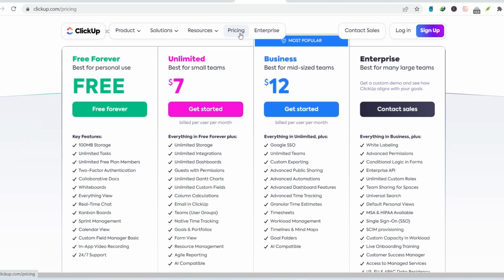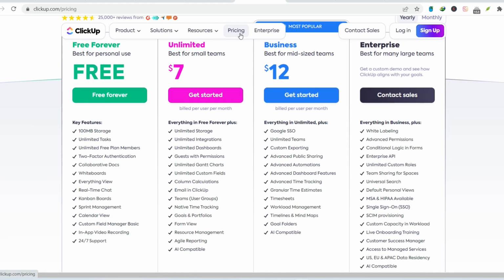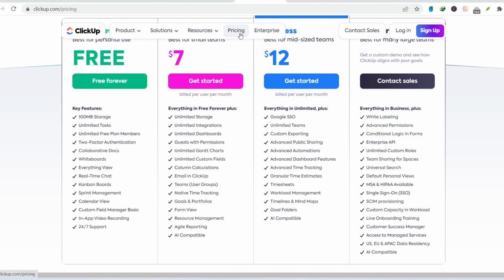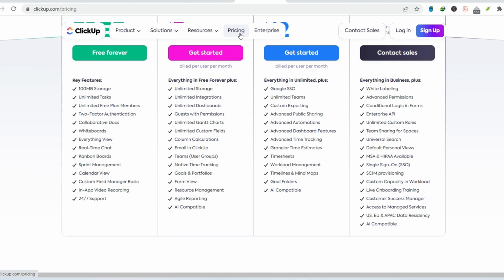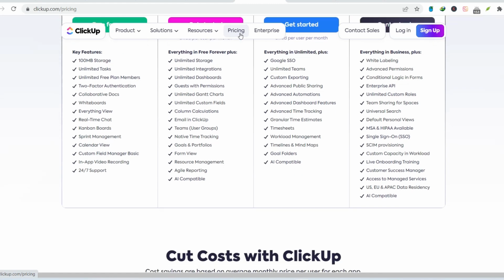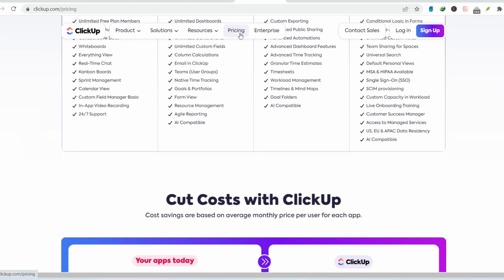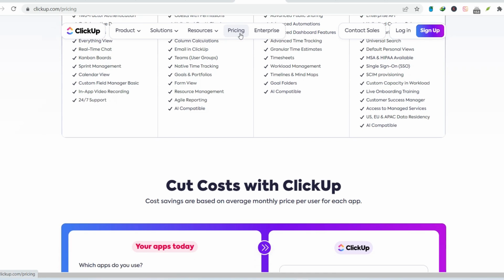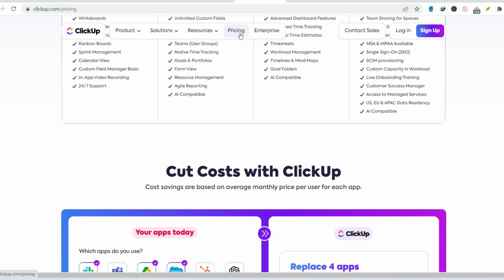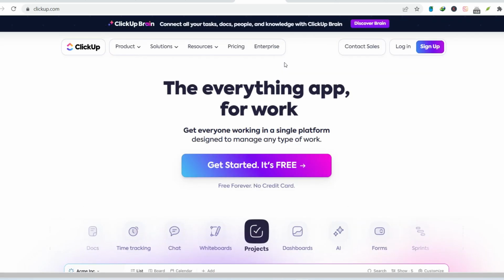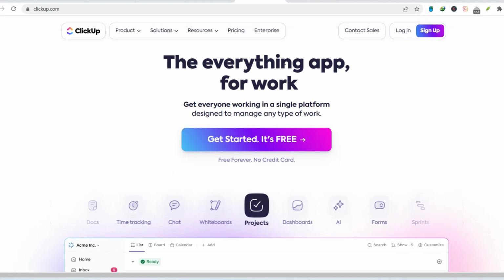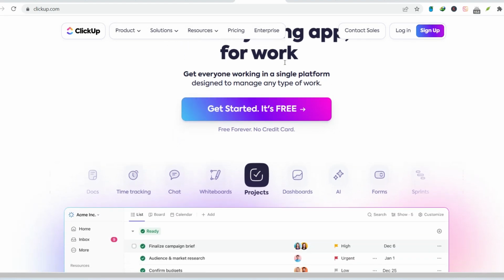But fear not, free plan warriors. ClickUp's free version still offers a ton of valuable features. You can create unlimited tasks, invite unlimited guests, perfect for collaborating with external parties, and leverage ClickUp's robust functionality for basic project management. ClickUp's free plan is a fantastic starting point, especially for personal use or small, streamlined projects.